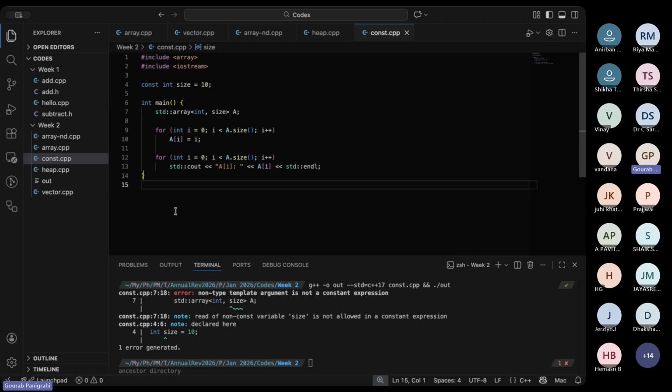Okay, so we have not covered templates, but there's a thing about templates. They need to be constant at compilation time. So you have to pass a const value here, and then you can keep using it later on. Another thing: don't confuse this size, which is a variable, with the function size here. They might have the same name, but they're two different things.